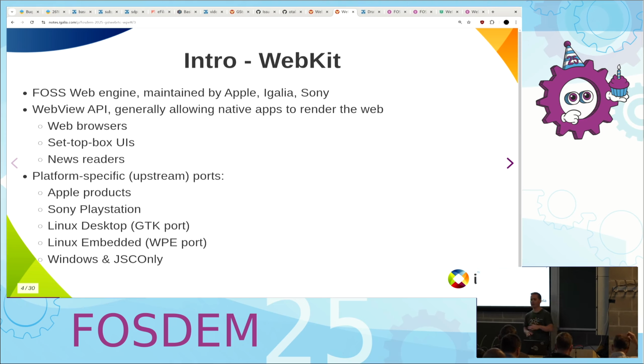And you have various layers, and at the platform level, we have ports, where companies build the specific integration with their platform, so they can ship WebKit in their hardware. So we have Apple projects, the Sony PlayStation also has a port, and on the Linux desktop we have a GTK port. For embedded platforms we have something called WPE, and then there are other ports for Windows and for JavaScript only, if you only need JavaScript.